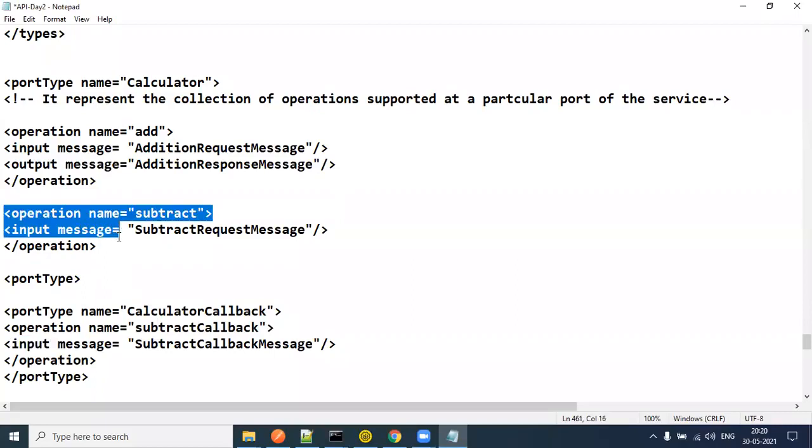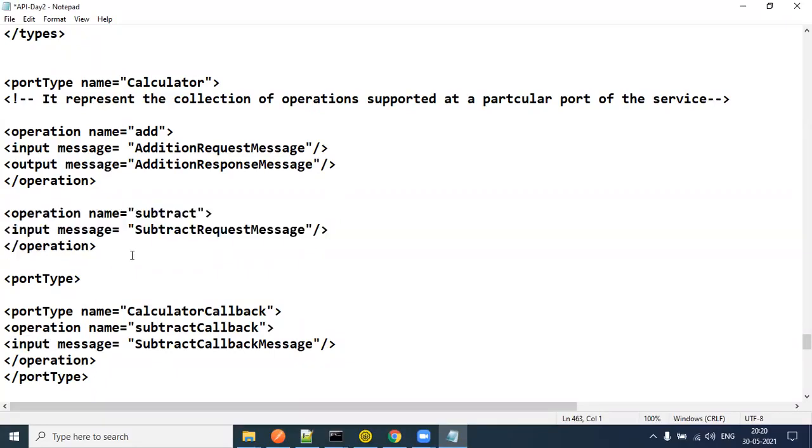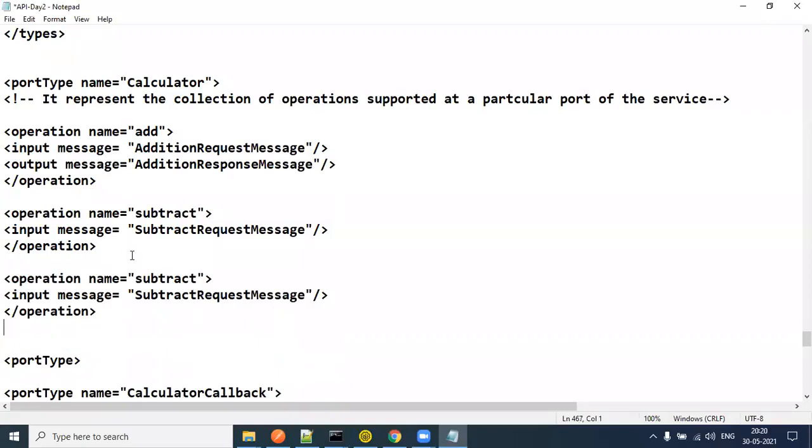Now, let's say there is one more operation. Multiply. Only this is written. So now, is it synchronous, asynchronous, or one way? It's one way, right? Yes. One way. All right. So this is one way.